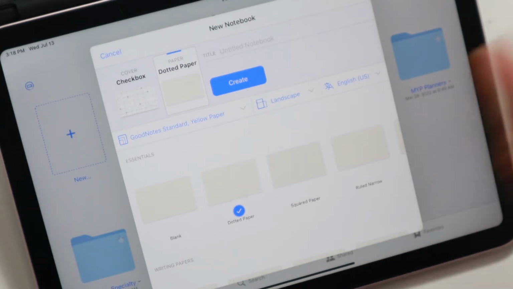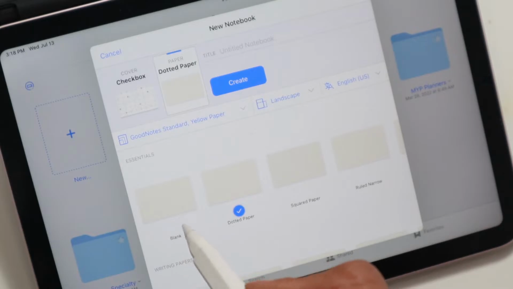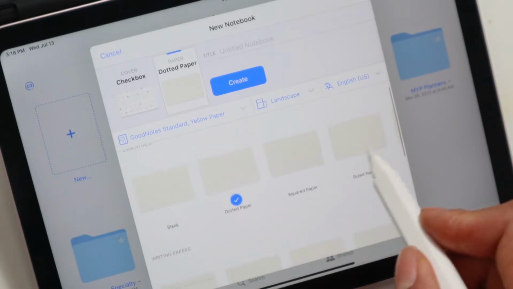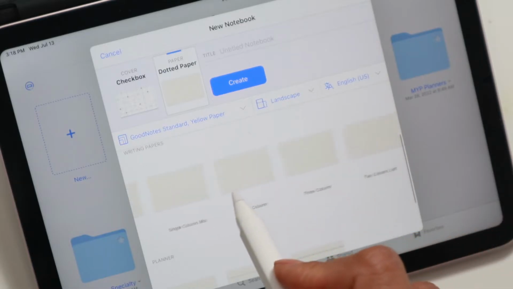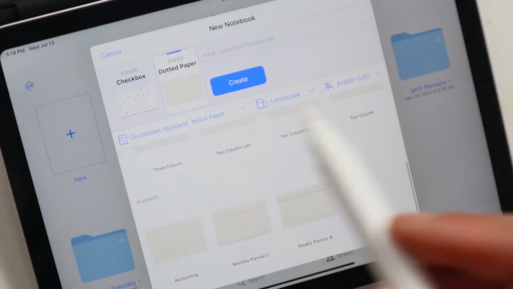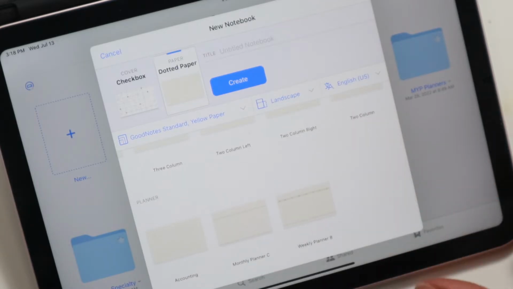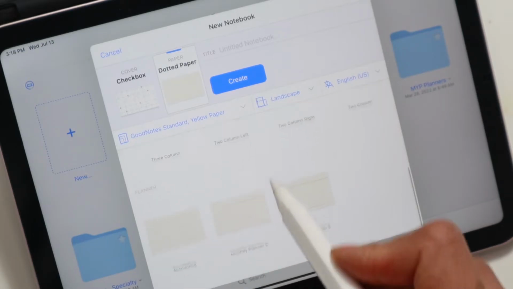So this is what type of paper do you want in your planner? And they have a lot of options as well. They have dotted, blank, squared, ruled, etc. They also have writing papers, for example, with columns if you want. But the cool thing is they have an actual planner section, right? And in the planner section, they have accounting, monthly, and weekly, okay?